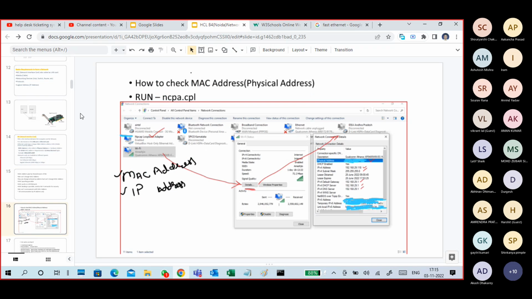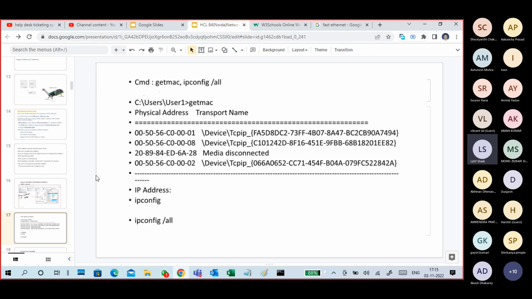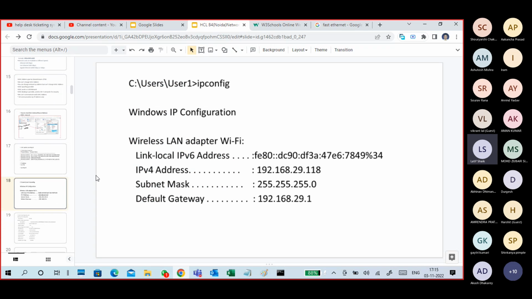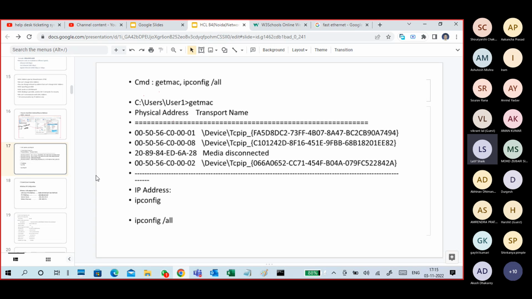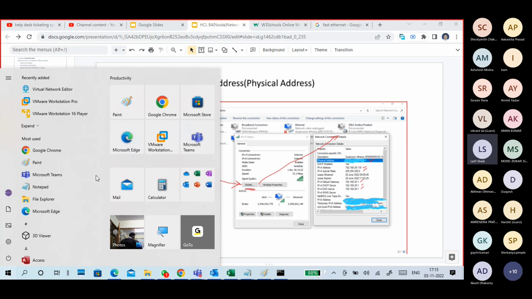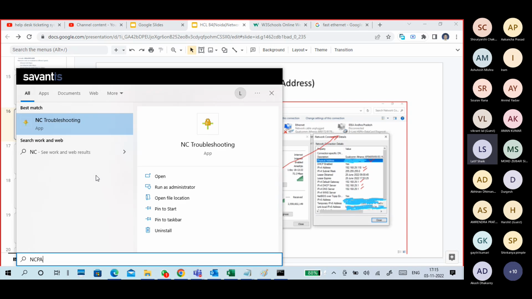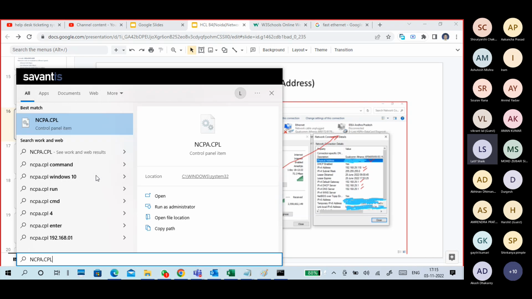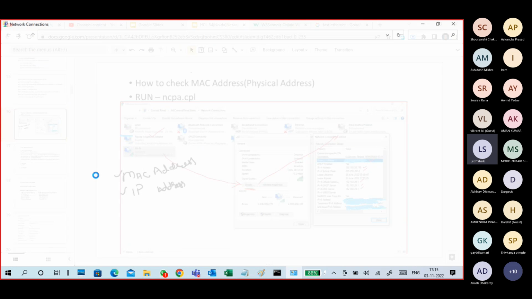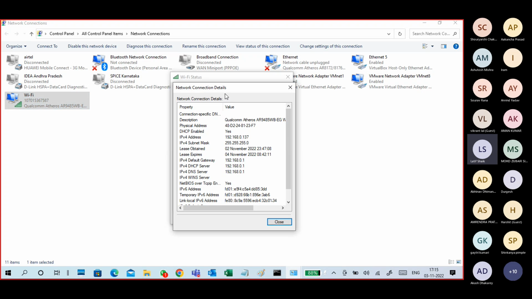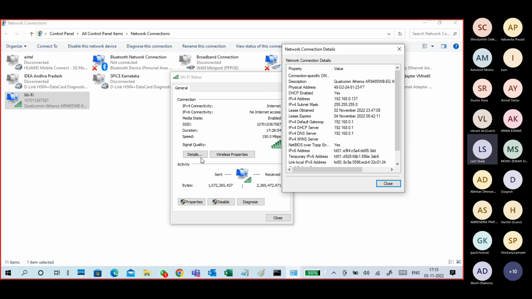This is how to check the MAC address. Already I told you, one is the getmac command or the ipconfig /all command to get the MAC address. When you see it, it shows the physical address. Next, of course, you can go to the regular IP address checking, like go to ncpa.cpl. ncpa.cpl directly opens network connections. I want to find the MAC address of this adapter. Double click on it, details.